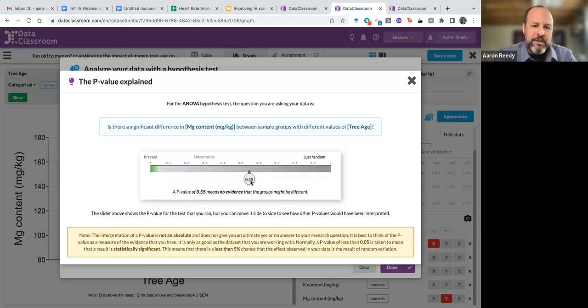You can also see that this p-value is a slider, and I can see how other values in the parameter space would be interpreted. But when I let it go, it's on a digital rubber band, so it always goes to whatever value was calculated. And in this case, it's less than 0.01, interpreted as these groups are different.